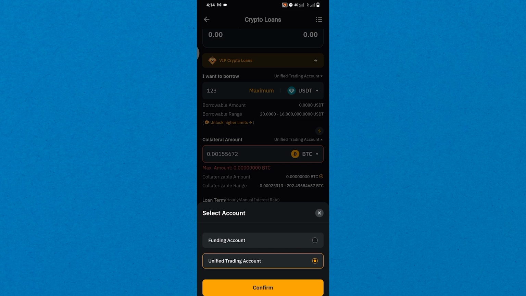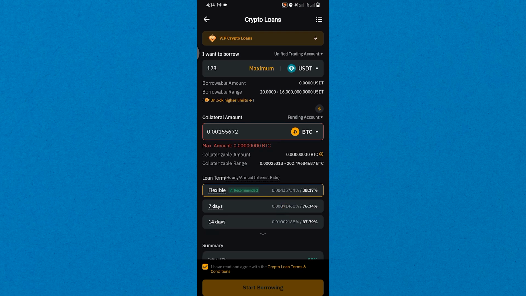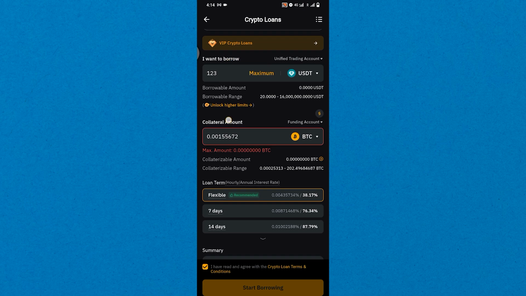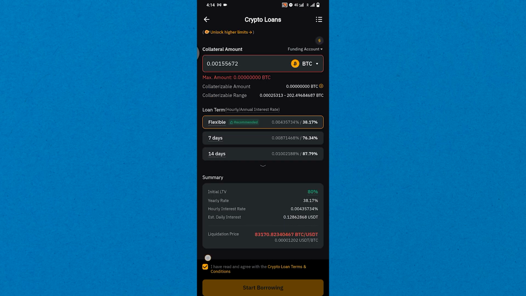Then input the amount of collateral you're willing to provide. The collateral ensures security for the loan. After that, select the account you want to use for the transaction. Now choose the loan terms and review the hourly or annual interest rate to decide what works best for you. Finally, check the box to agree to Bybit's terms and conditions and tap Start Borrowing to complete the process. And that's it, you've successfully initiated a crypto loan on Bybit.